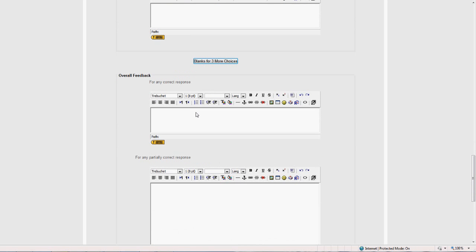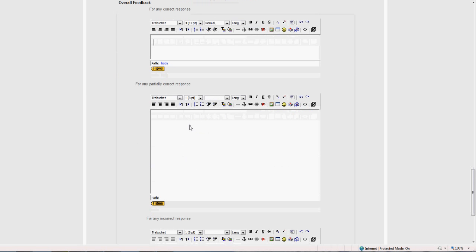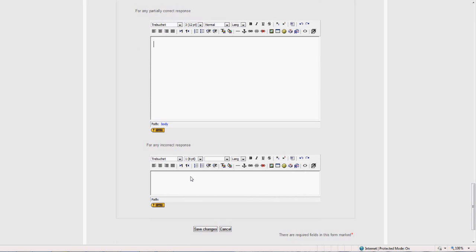Now you can have overall feedback for any correct response which the student gives. So after every correct response you give to an answer, you can have some feedback generated by the computer which the student would see. Or for any partially correct response, if you have more than one correct answers, you can have that feedback entered here too. And for incorrect response, again you have a text box here which you can give some feedback to the student.